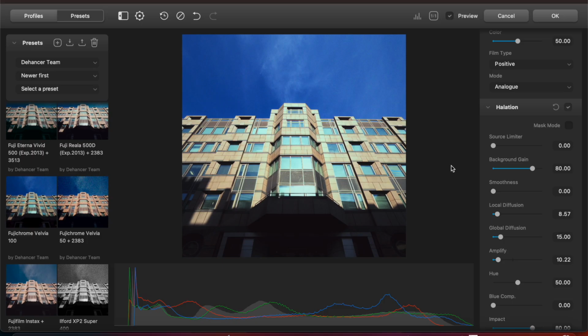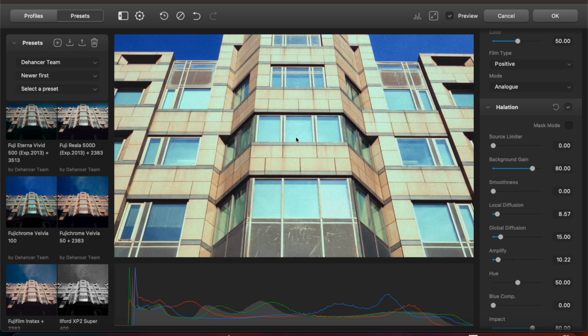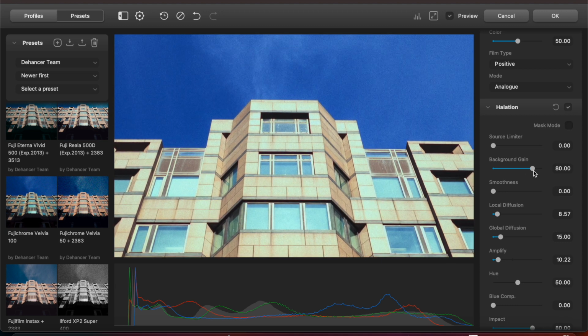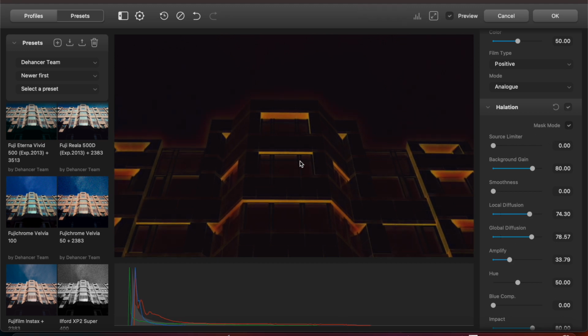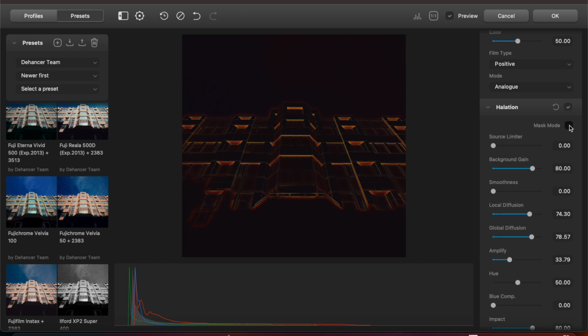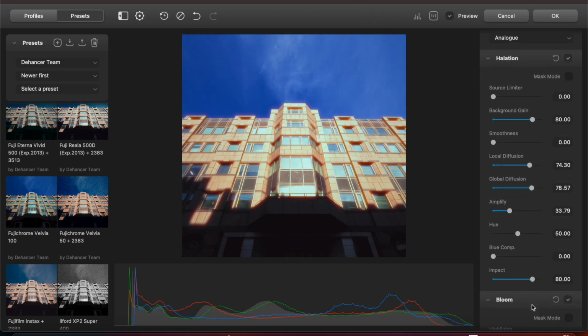To find out how this looks using Dehancer, let's zoom in a bit and we'll use the mask mode. And you can bring up the effect using the different sliders. And now let's have a look at what it looks like. Using the impact, you can control how strong that effect is.